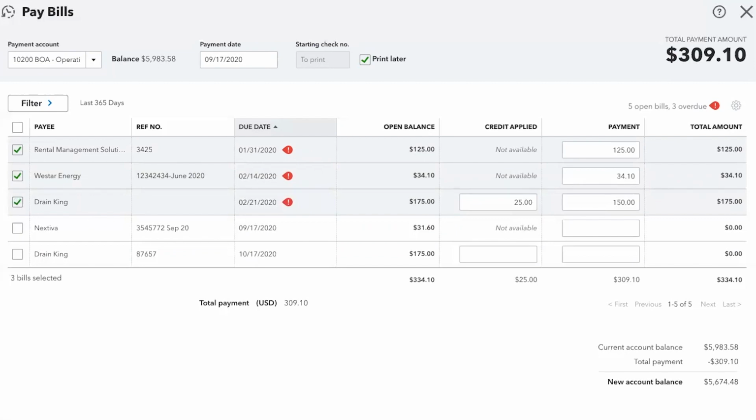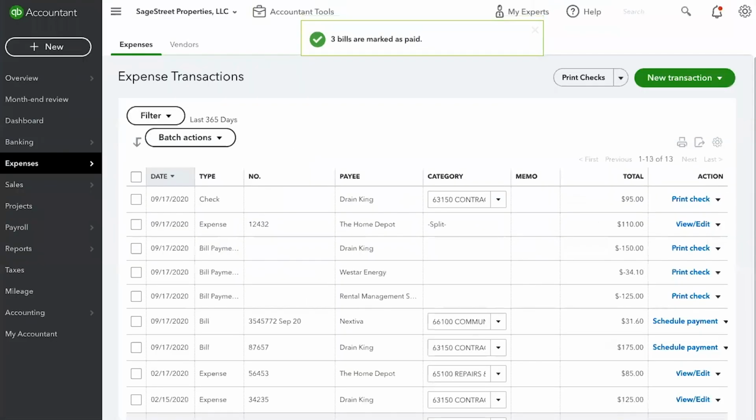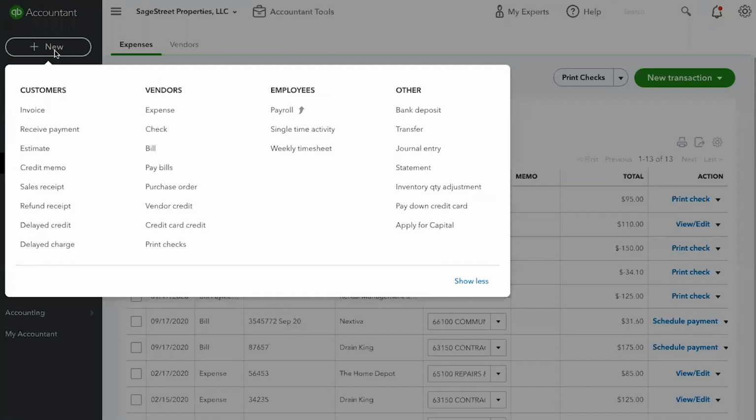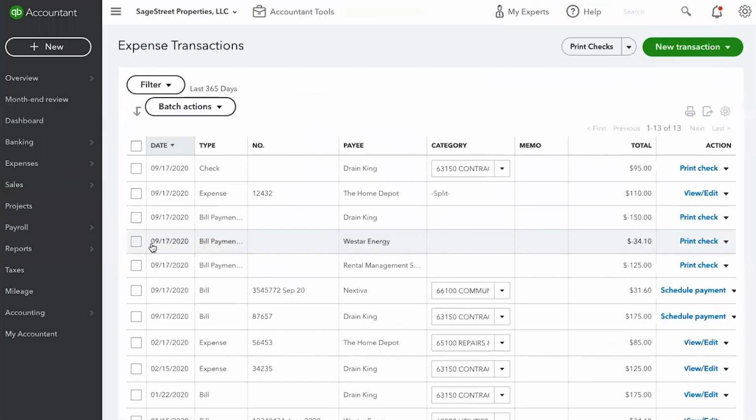So let's save and close here. And once you save and close, those bills are paid, but now we need to print the checks. So again, from the expense section, expenses, you can print checks. And let's check this new area. And yep, under vendors, you can print checks as well here.